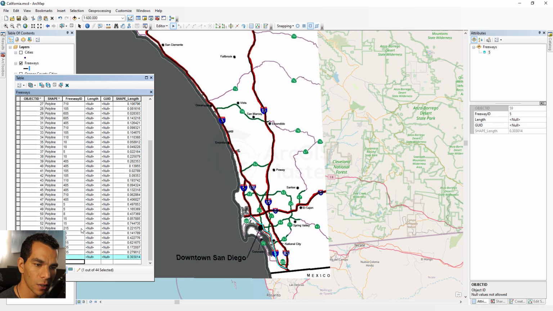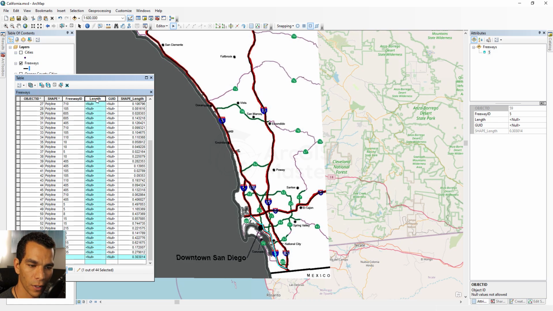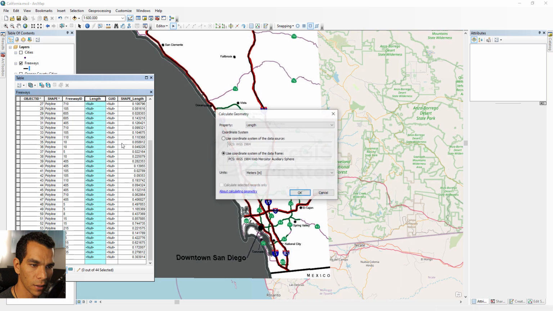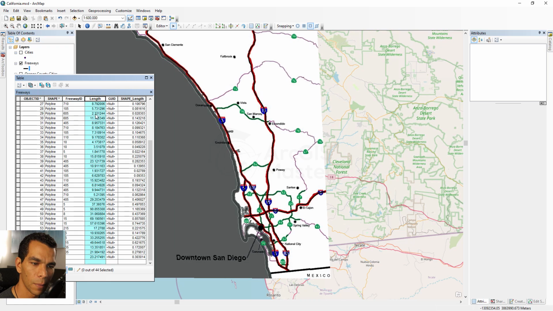So now we finished entering all our freeways. We're going to do the same for the length. We're going to right click here. Let's make sure we deselect any features first, and then right click on the column, calculate geometry, calculate the length in miles, and okay. Now it calculates the miles for each segment we have. We are going to use this data later for selection by location, or maybe do some analysis on this data, and we will see how we use it. But for now, we just entered it the way we did.